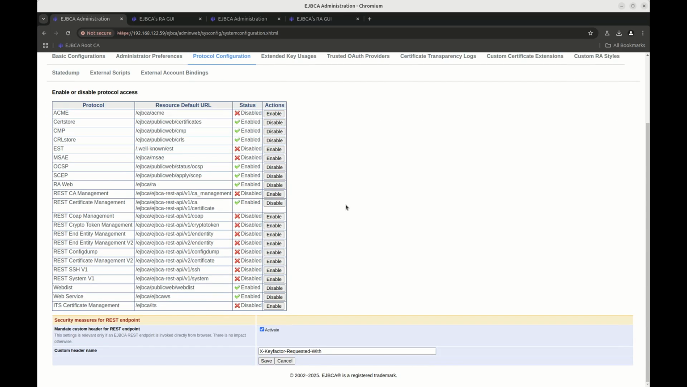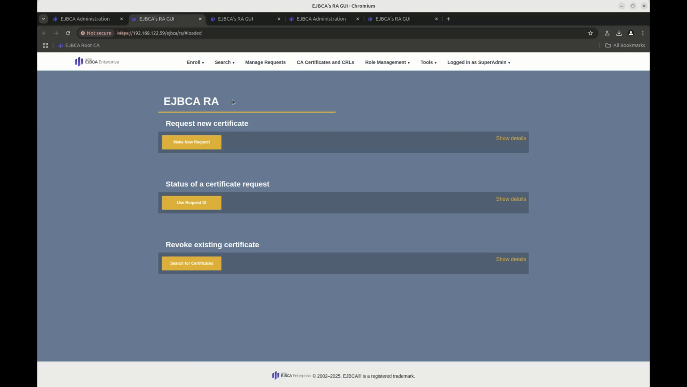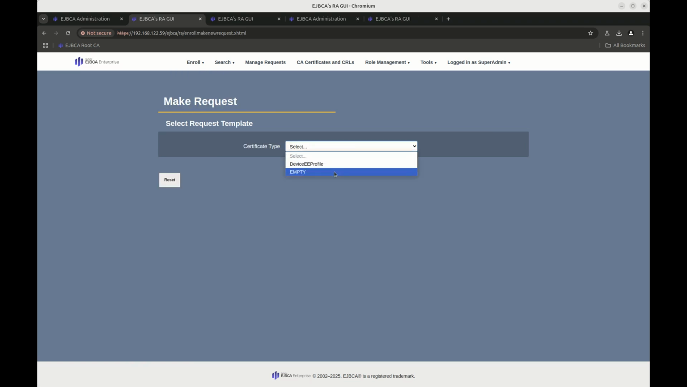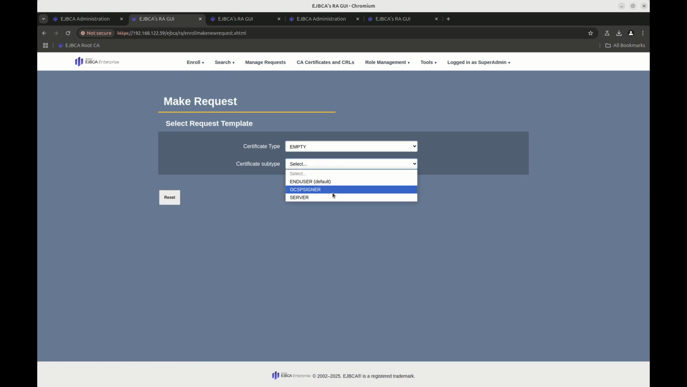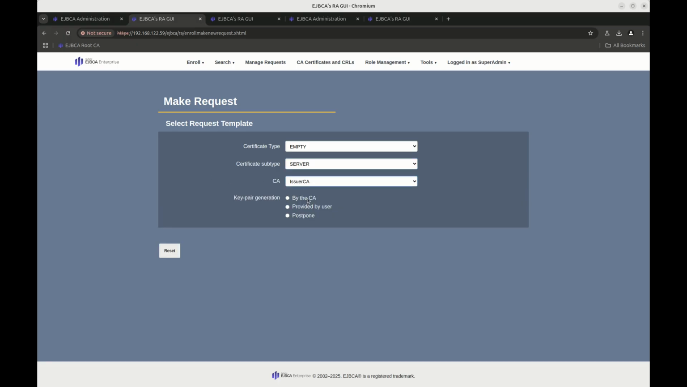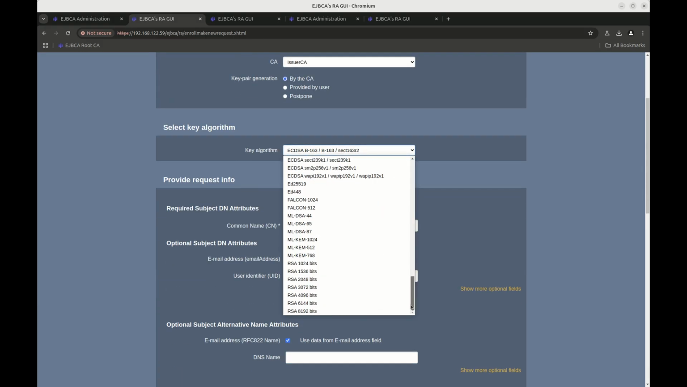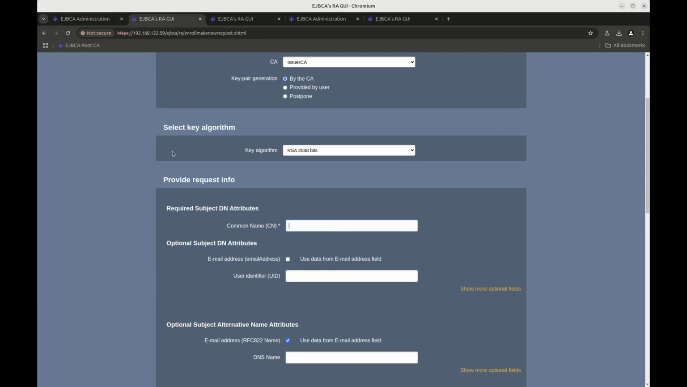Okay, now we are good to go. Now to issue the new certificate for this new domain with issuer CA, we go to RA Web. We do the same things as before: enroll, make new request. The same thing as before: empty certificate type, server certificate profile, but this time with issuer CA. And then again with RSA, or you can use the EC keys.